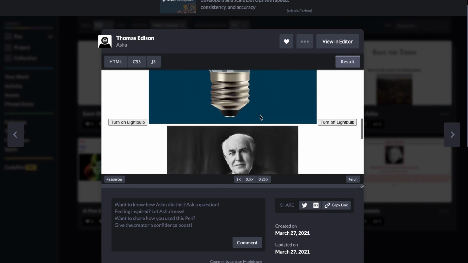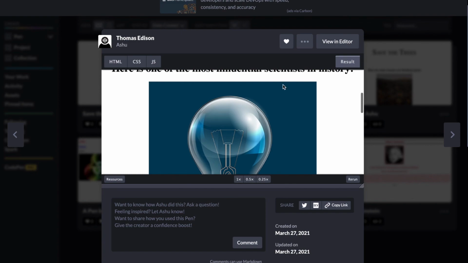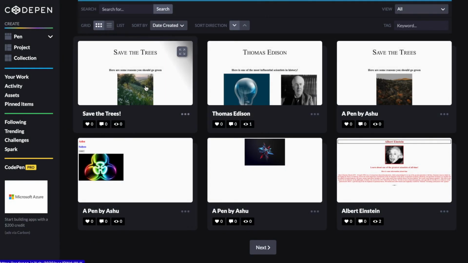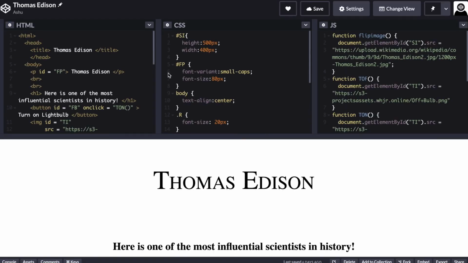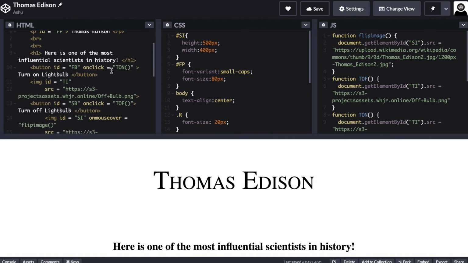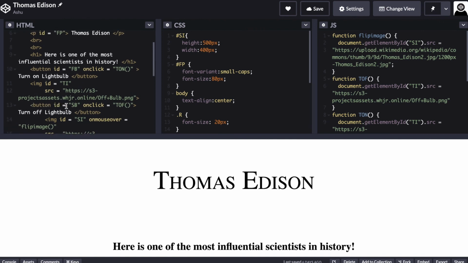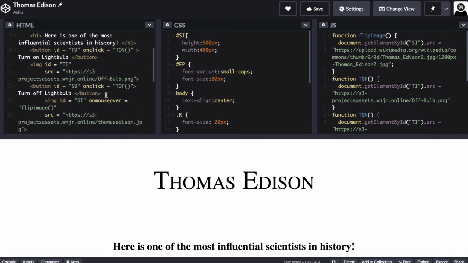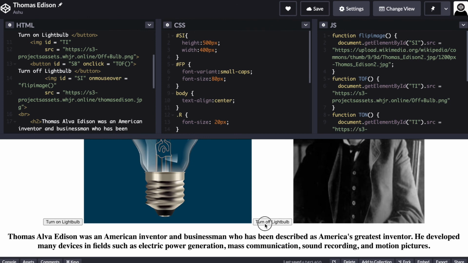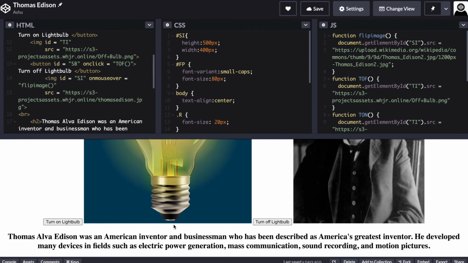This has the same thing, except instead of on mouse over, it just says a button being like, hey button. I'm just gonna go over here, view an editor. Yeah, so over here I have declared a button. Look, button ID equals SB, on click equals TOF, and over here is TOF, and over here is TON. Turn off, turn on. So anyways, whenever we press the button, turn on, turn off, turn on, turn off.